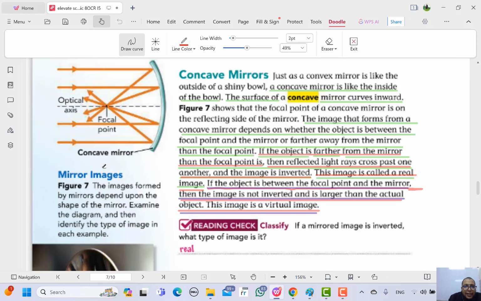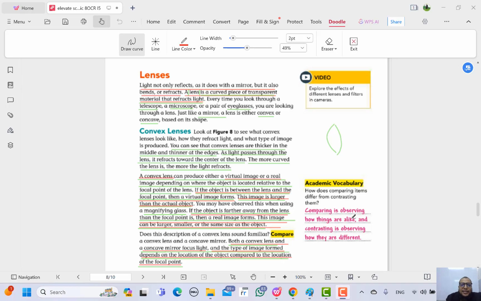But you must know, guys, that the mirror here is different from the lenses. With the real image at the mirror, the object and the image will be at the same size. But okay, guys, now we will speak about lenses.